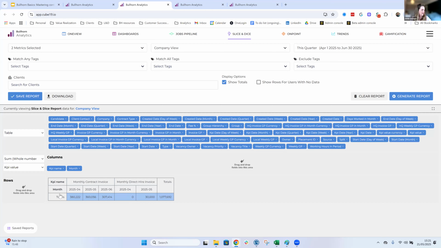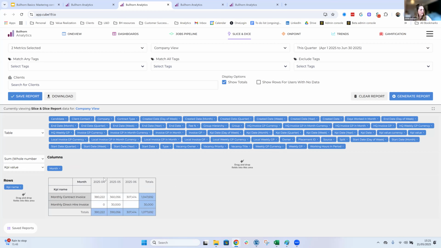Now, I don't know about you, but I actually don't like how it's configured there. So I would probably do something like that. So then I've got a nice little view of what my total invoice is likely to be each of my months. And frankly, we really need to get some perm business for June because currently I've got a blank there.